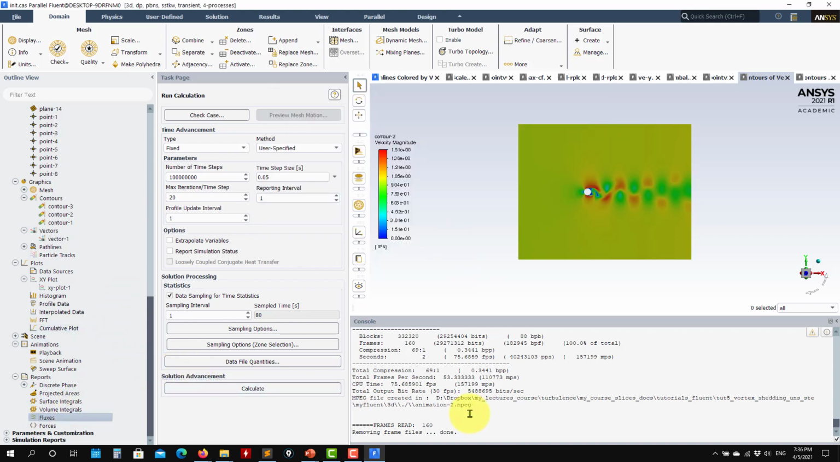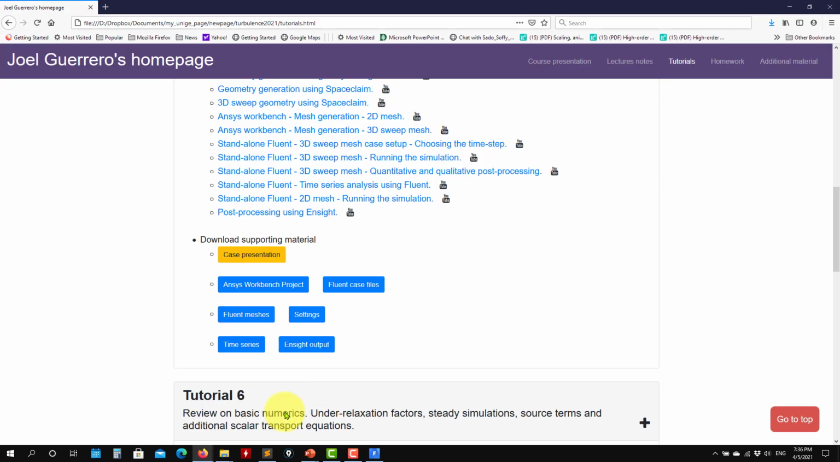So that's all. In the next video, we're going to move to this option here. We're going to do the analysis of the time series. If you didn't run the simulation here, you can download the time series here. I ran up to 100.